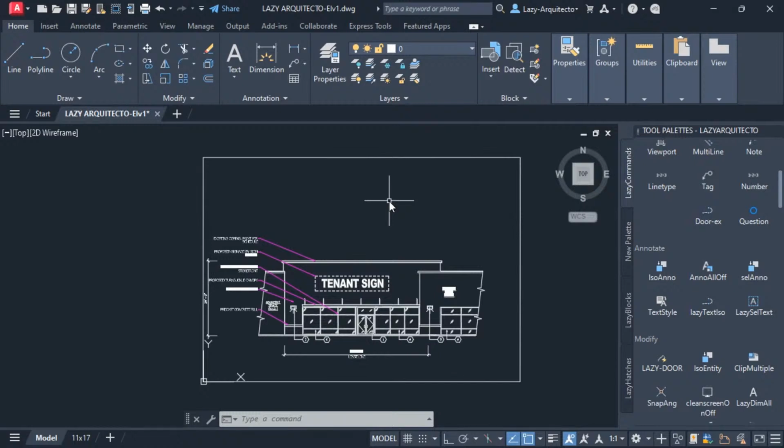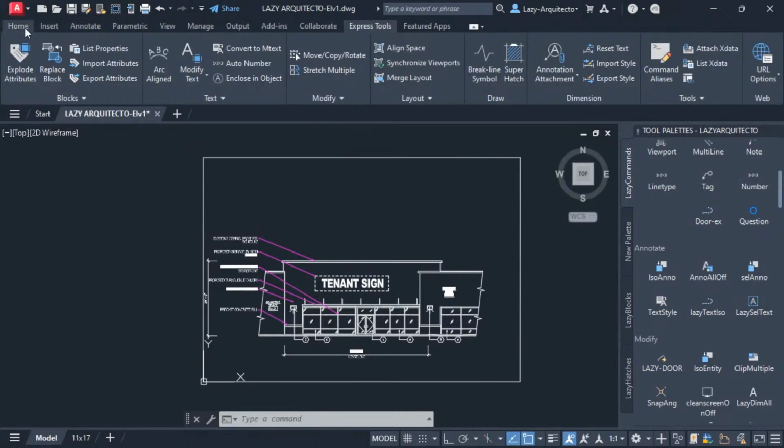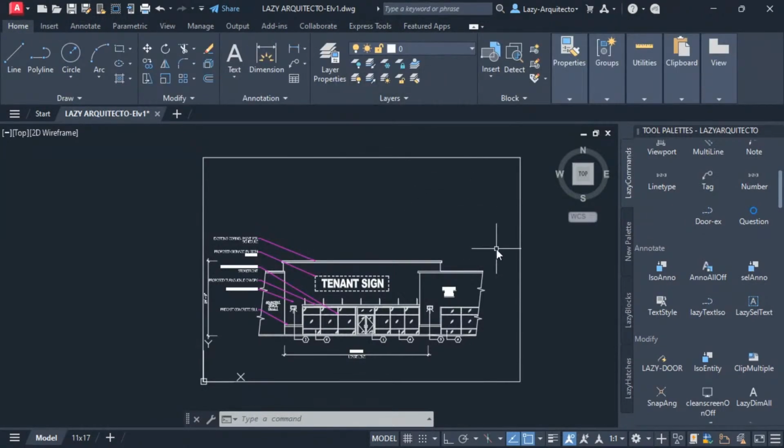Imagine having all of your favorite commands in one place. Do you think this would speed up your AutoCAD work? Well, let's find out. To do that, I'm going to create a tab in my ribbon with my own preferred commands. And I'm going to add these three commands that we have created together in our channel.